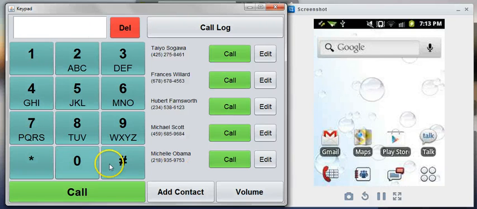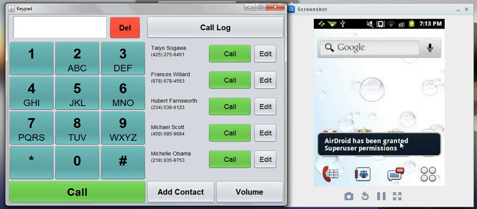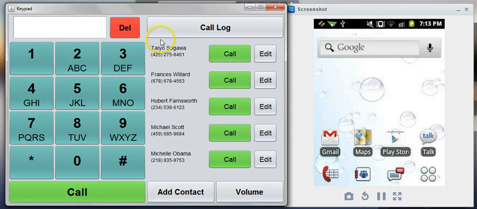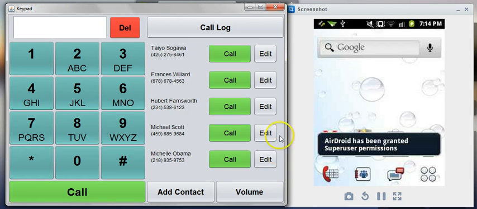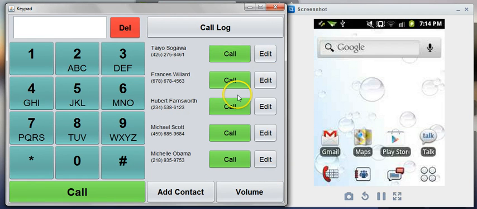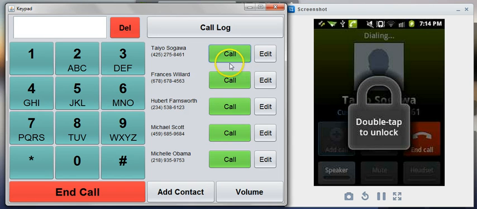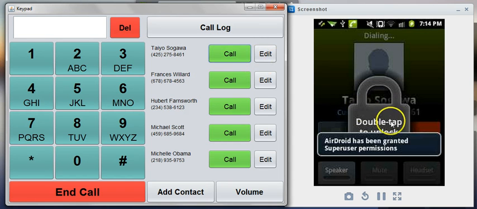This is the interface that will be on Brad's Dynavox, and to the right we see the Android screen, which Brad will also be able to see. Now we can immediately notice that there are 5 favorite contacts that we can call with just one button click, so I'll go ahead and call Tayo. You also notice that throughout this interface, everything can be done with just one left mouse button click.